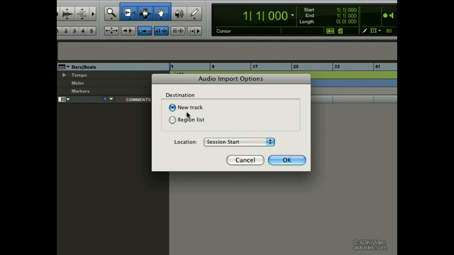Now we can choose to import the files to a new track or to the regions list. If we select New Track, we can choose the location down here. It can be either the session start, the song start if you've set it, the current selection, or we can use spot mode to place it precisely. Let's choose Region List. Hit OK.